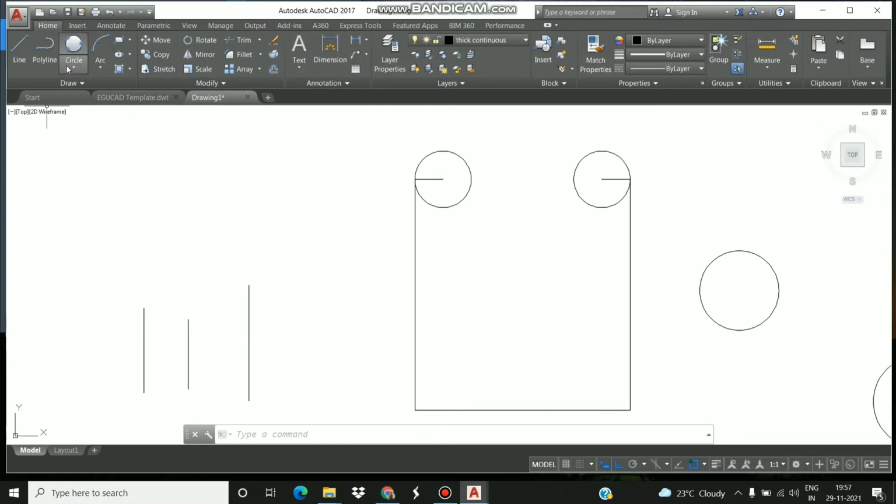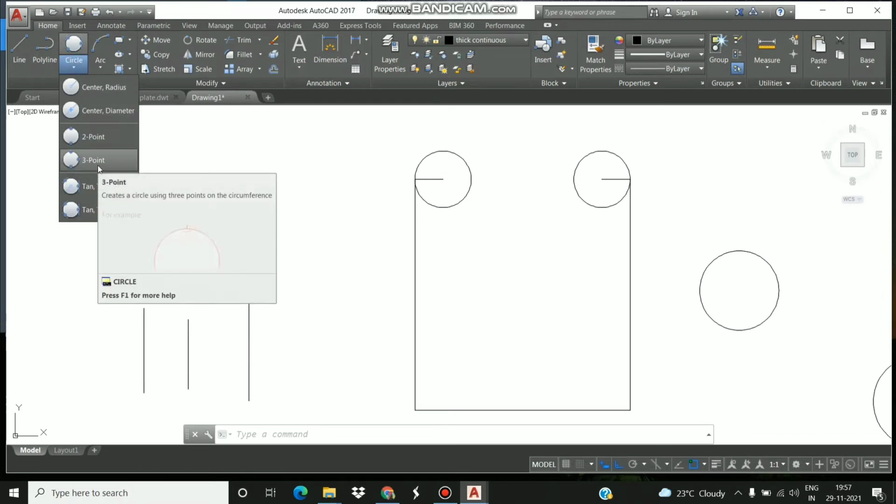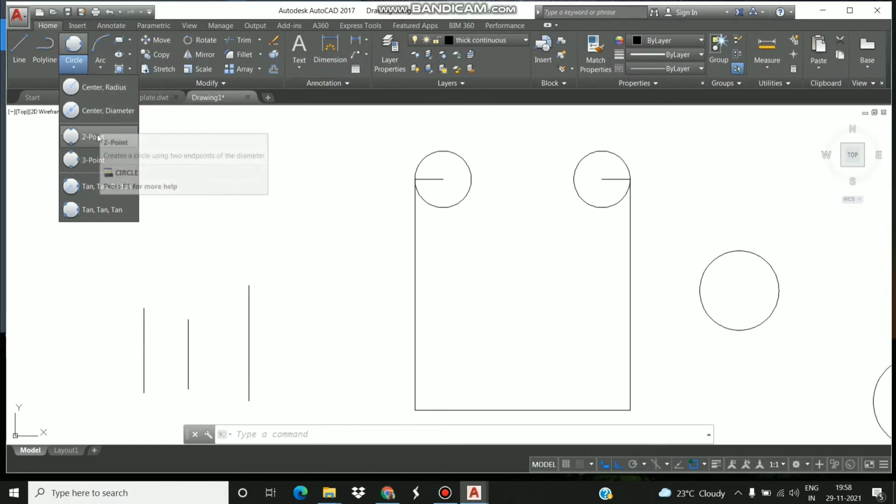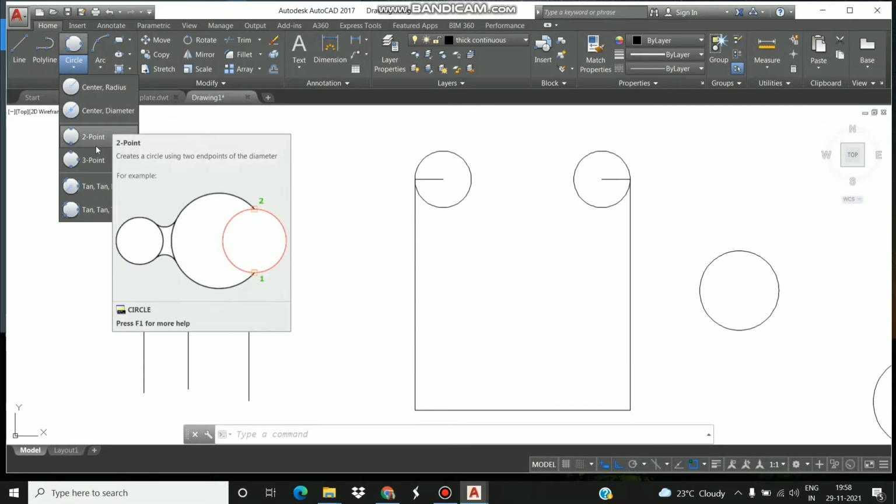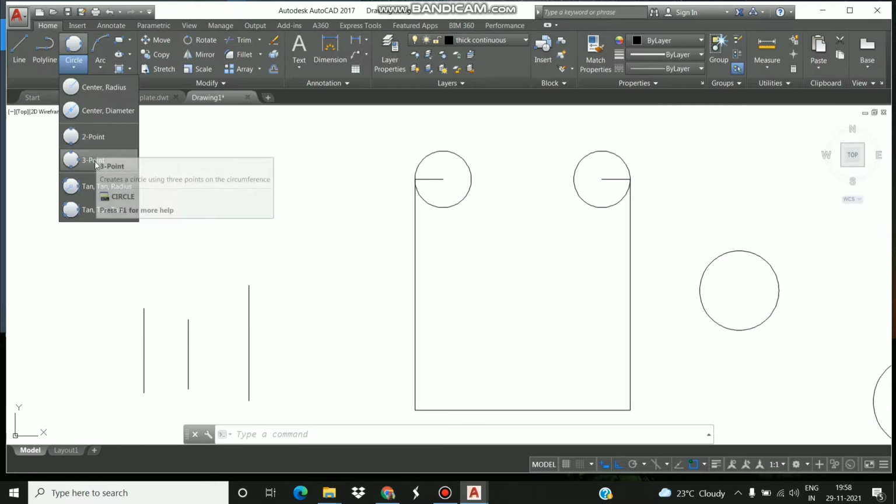After the 2 point method, there is another type of circle, the 3 point circle. So how do we draw this circle using 3 points? It is used when the center is not given, the radius is not given, the diameter is not given, and more than 2 points are known. Right? Means if 3 points are known, then we use this type of circle. It creates a circle using 3 points on the circumference.